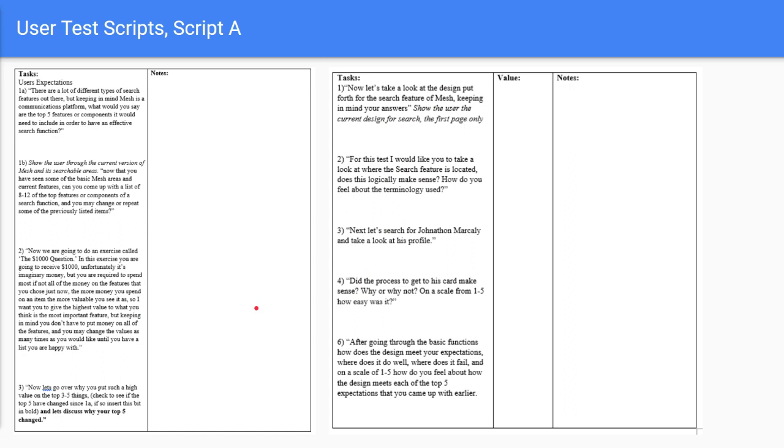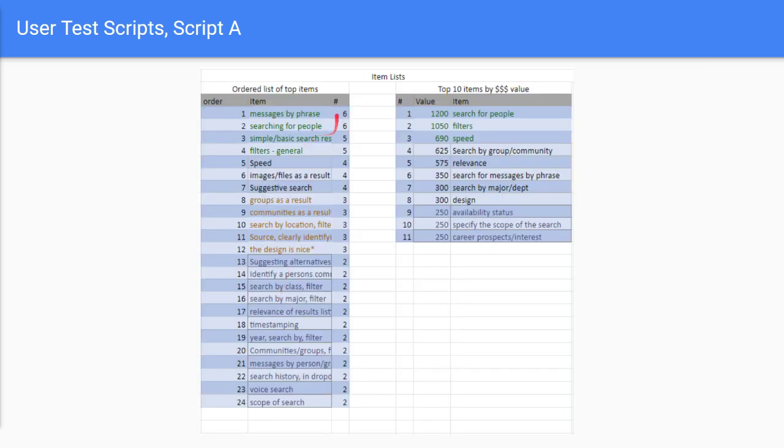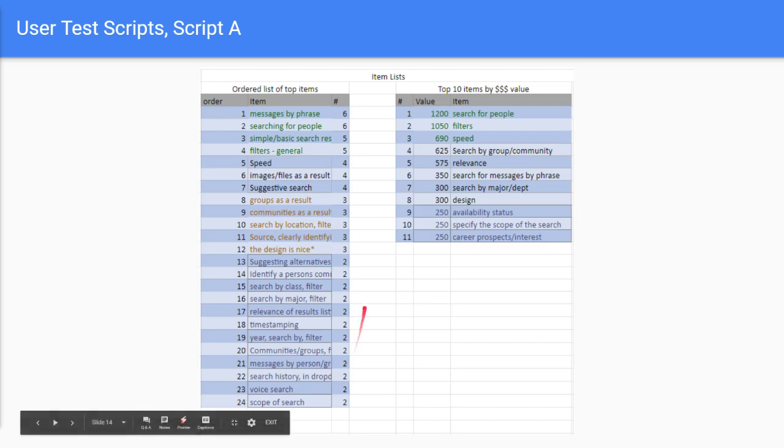So then I had them work through the initial design to the profile card of Jonathan Markley, which went pretty well. As you can see, messages by phrase was pretty popular, as was searching for people. Filters was huge as far as what people wanted.